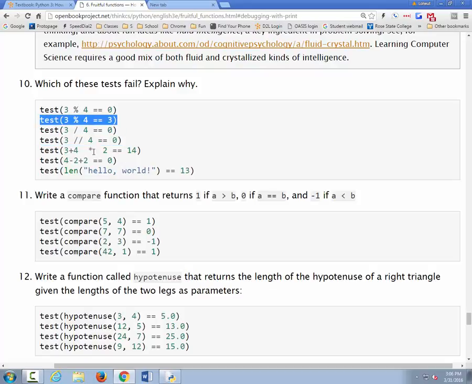Let's see. 3 plus 4 times 2 is equal to 14. Well, what is 3 plus 4 times 2? What's the first thing to happen, the plus or the multiplication? Yeah, the multiplication. So 4 times 2 is 8. 8 plus 3 is 11. So this statement is false. How about 4 minus 2 plus 2? Looks like it would be true, but it's not. Why is that? Because addition and subtraction are at the same priority, so they just happen left to right. So 4 minus 2 is 2, plus 2 more is back to 4.